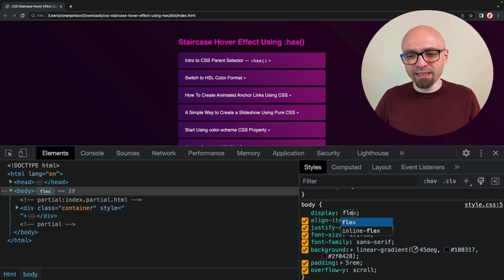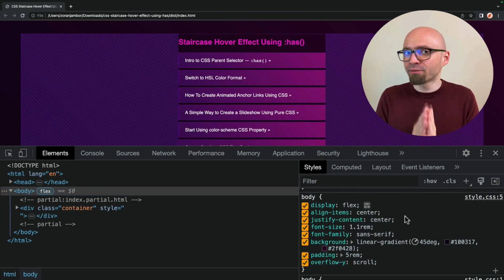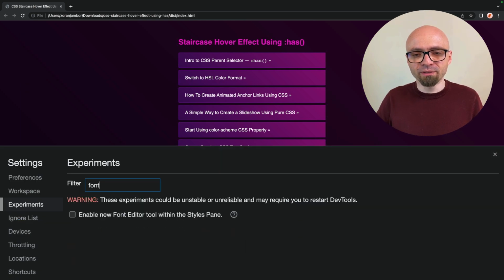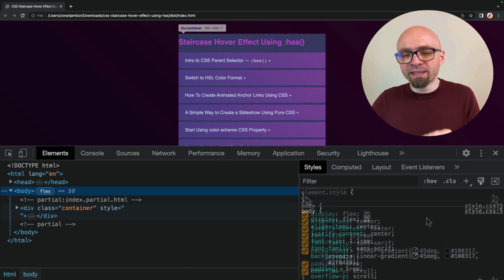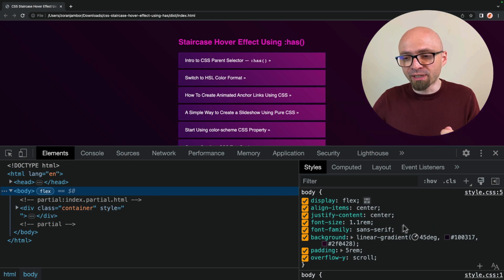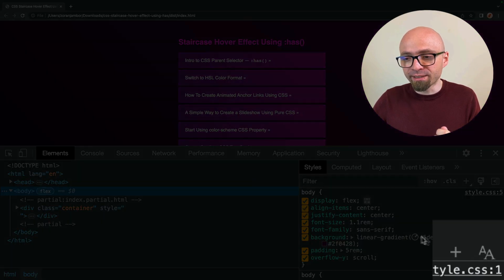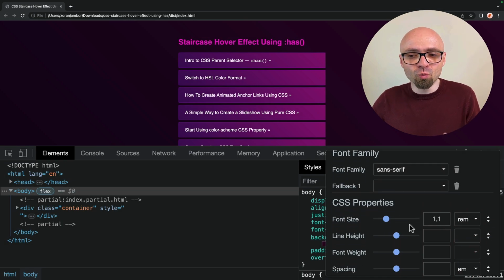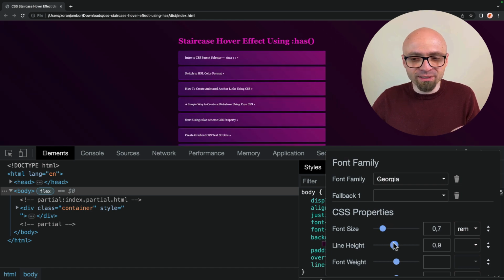I will switch this to flex again. And the next thing that I want to show you is font editor. So again, I will open my experiments panel and in my filter, I will search for font and I will enable new font editor tool within the styles pane. After I reload my DevTools, here in the styles pane, you will see now that every selector that has a certain font property, like this one has a font size and font family, has this new icon right here. And this is actually the font editor we enabled. So if I click it, we will get this nice pop-up that allows you to tweak very easily everything about the font.